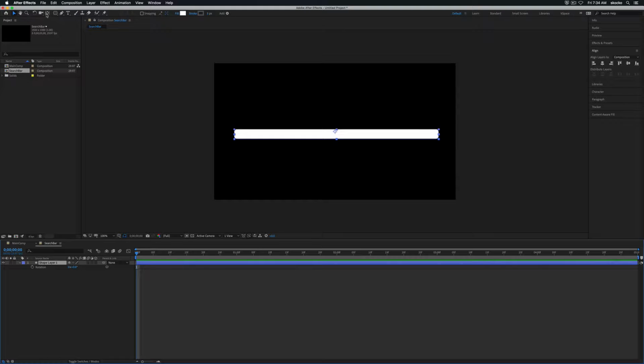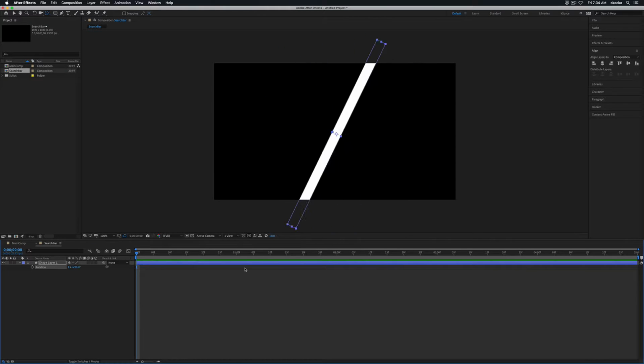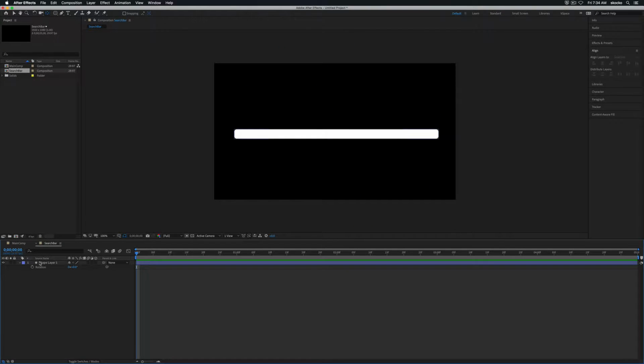Up in your menu, you have this pan behind tool or the anchor point tool, or you can just click Y and the same thing. You can grab this anchor point and drag it wherever you want. But we're gonna hold Command, let go of click, and then let go of Command to bring this anchor point in the center. Now you'll see when I rotate it, it's perfectly in the center and spins at a constant rate. But we don't need to worry about that yet.